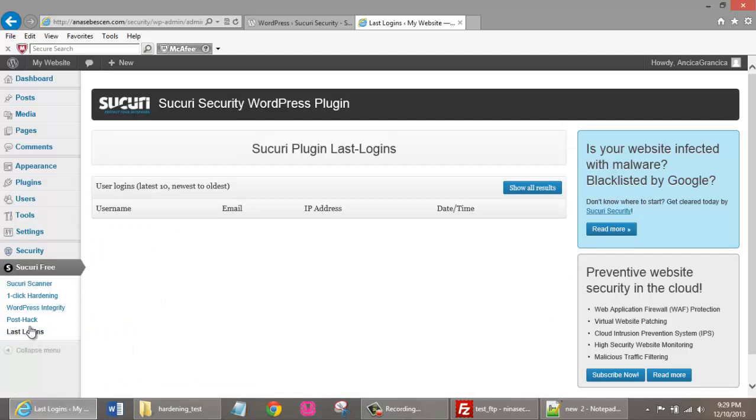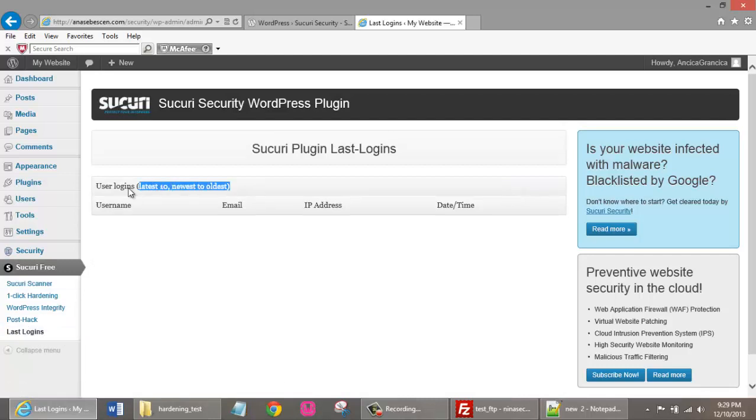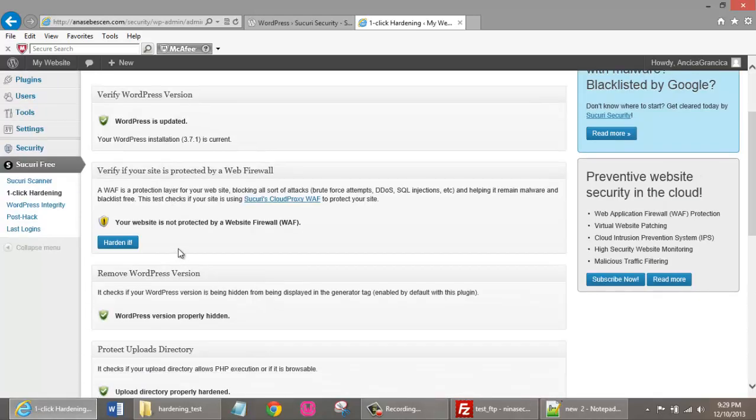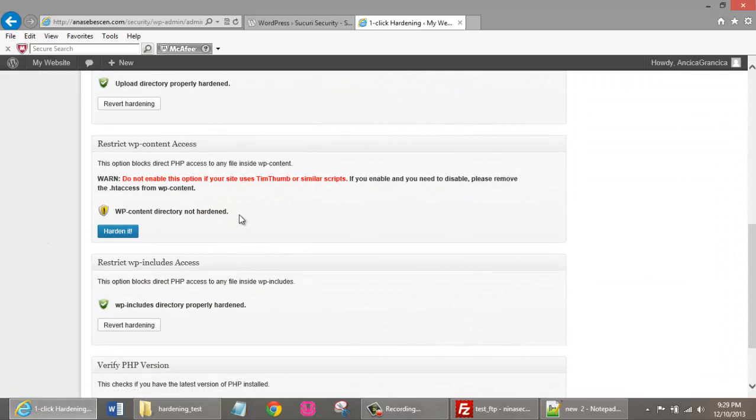And there is another option called last logins that's gonna show all results. It doesn't show me anything. It usually shows you the last 10 logins. But the reason why we don't see this information is because the WP content directory, remember, is changed to something else. That's one other thing that's left under one-click hardening, to make sure we harden the WP content directory.